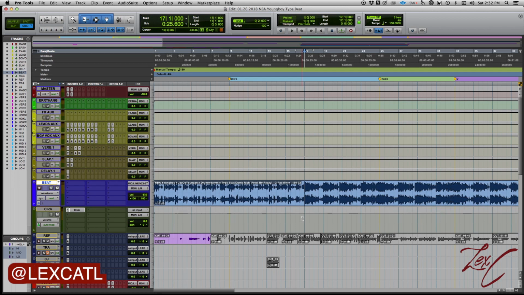So now we can hear that the click track is in the same timing as the beat, as well as being an audible representation of what's happening in the session musically.